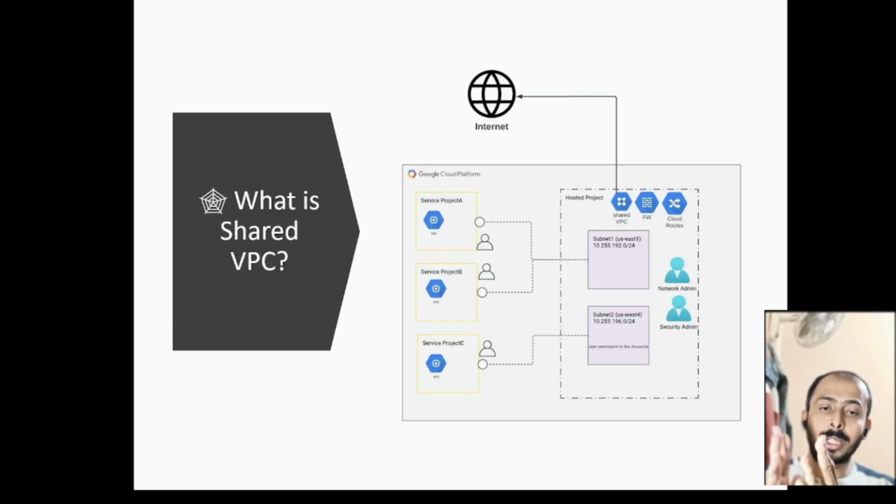So one host project can talk with all these service projects. So any users can use those host projects. Now I'll explain to you. As you can see, there is a diagram for shared VPC. I'll explain that.